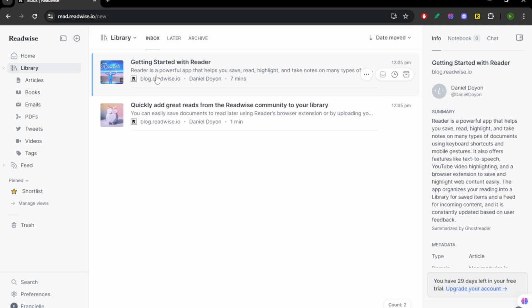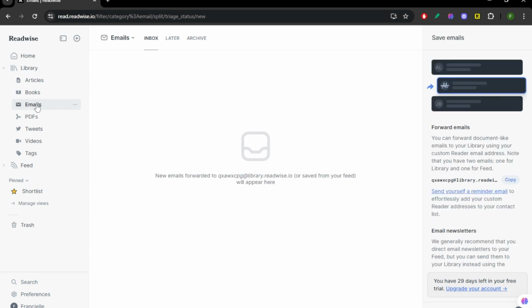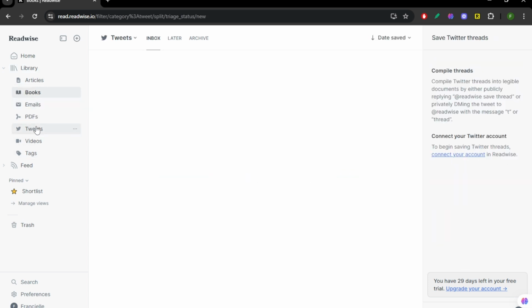Now let's talk about your library. This is where all your saved content ends up. You can add articles from any browser using the extension, PDFs by dragging them in or uploading, newsletters via your unique reader email address, EPUB books, YouTube transcripts, Twitter threads, and even custom RSS feeds for blogs or niche sources.